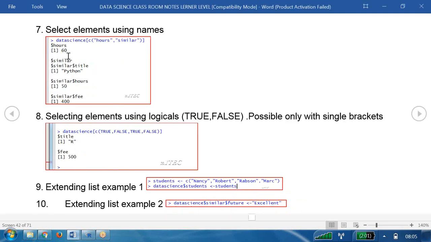Next, select elements using names. If you want to select using names, you can select it. See hours, similar. So we are seeing the hours 60. Similar means the entire similar is again a list, right? Yes. That's why it's displaying the entire thing.